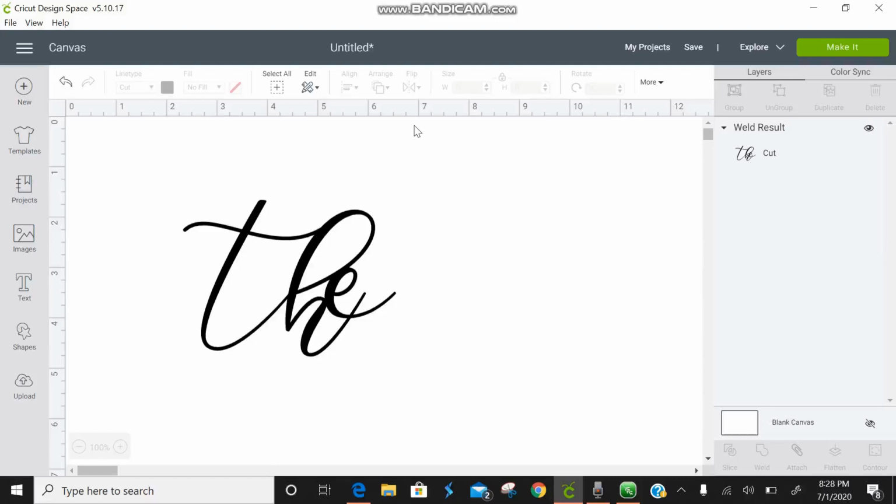I have a lot of fonts to go through to try to find one that's going to work, and I'm just not going to do that right now. I'm sorry, but I'm sure plenty of you have either experienced this or will experience this. So just keep in mind, if the little swoop in the T or a certain letter fills in when you go to weld or attach them, just know it is because a letter is too close to another.